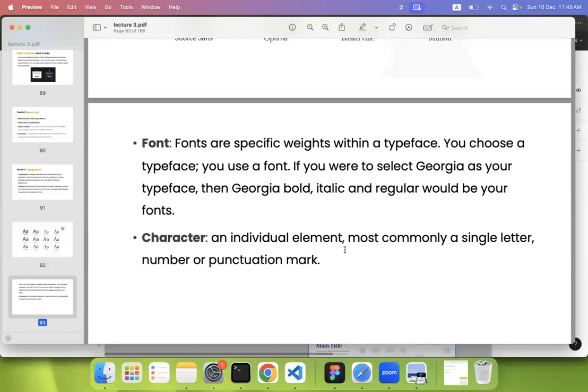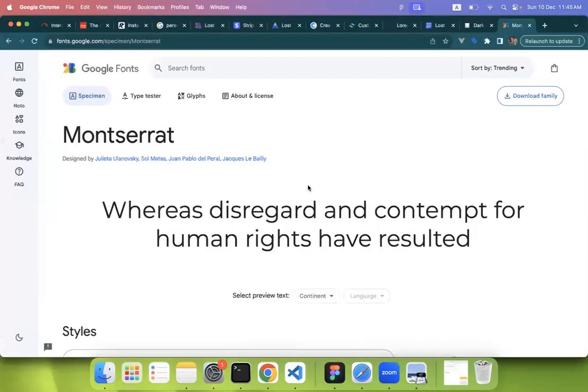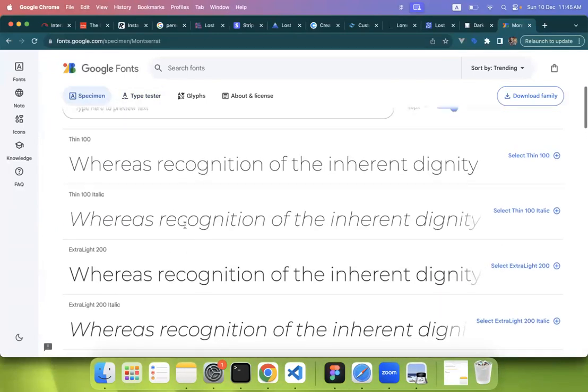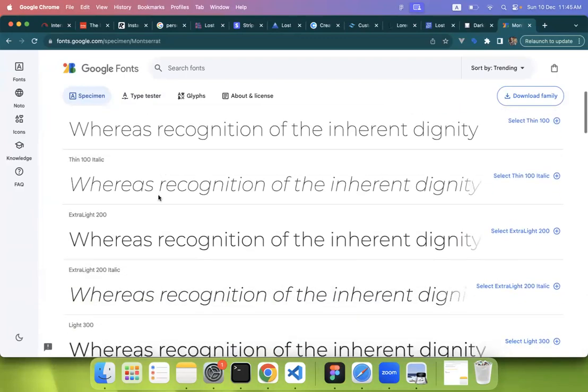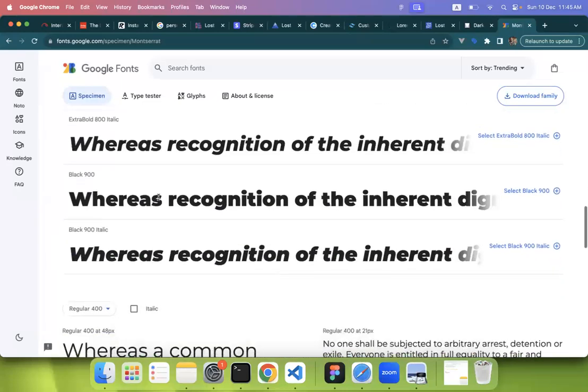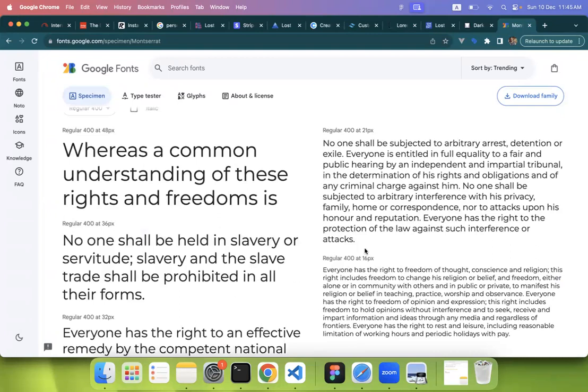And then, fonts are specific weights within the typeface. You choose a typeface, you use a font. If you select Georgia as your typeface, then Georgia bold, italic, regular would be your fonts. So here I have selected Montserrat as my font. I have these font faces like italic, light, dark, bold, extra bold, black, and so on. So you can see how they work from here.